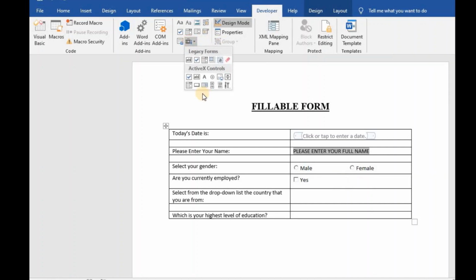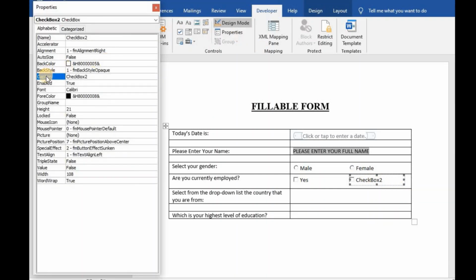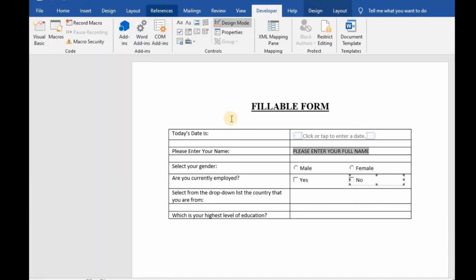So in the legacy tool, the checkbox under the ActiveX control, the default name appears, so we select properties, and then a pop-up box appears, caption is highlighted, and checkbox 2 now will be changed to No. Once again we close the pop-up box, and those are the 2 options that we want for our currently employed question.